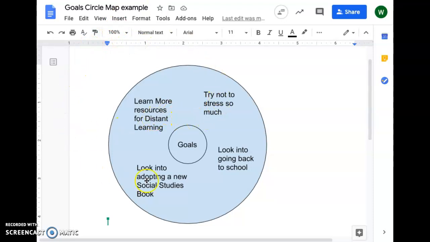Your circle map is going to consist of two circles. You're going to have one in the center, and that's going to be what your topic is. So for yesterday, we were going over our goals for this first semester, and that was our topic. The outer circle here is going to list everything that pertains to that topic.